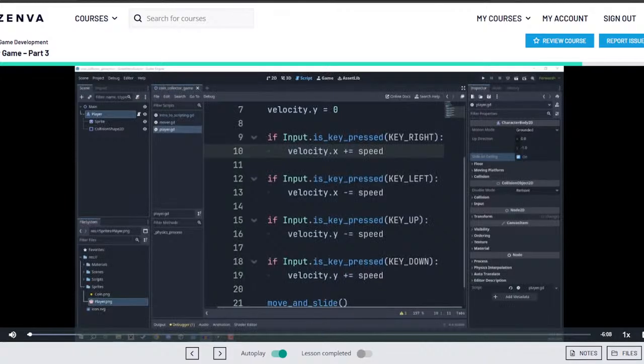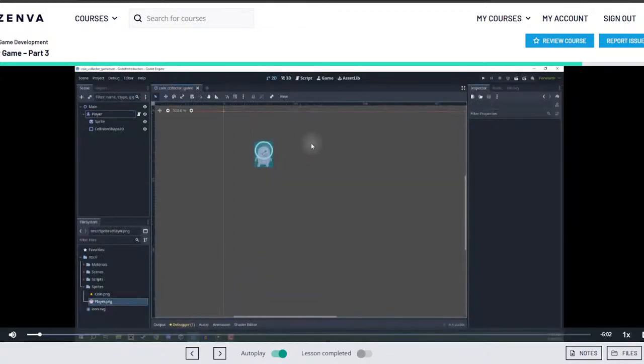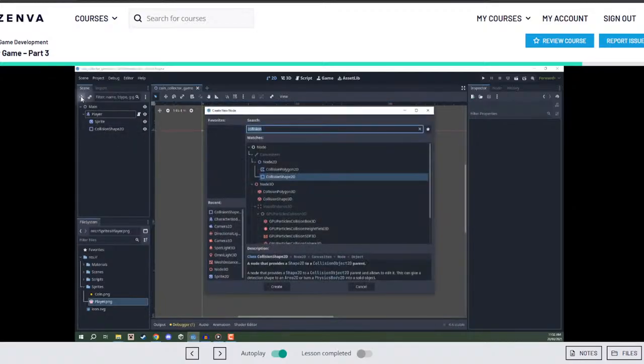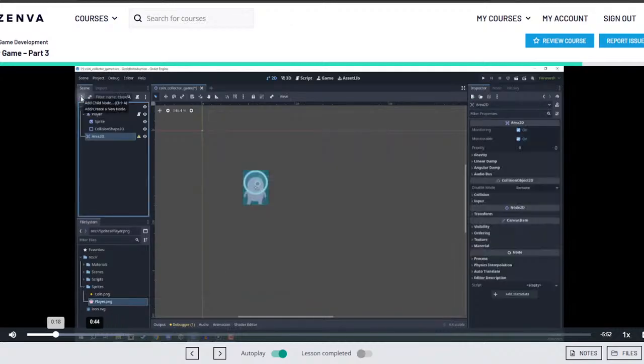Welcome back everyone. In this lesson, we are going to continue on with our coin collector game, by this time creating the actual coin itself. So what we're going to do is inside of our scene here, I am going to create a new node, and this is going to be of type Area2D. Now, what is an Area2D node?